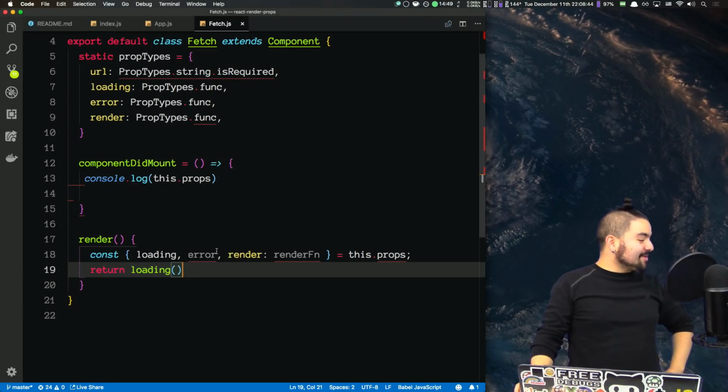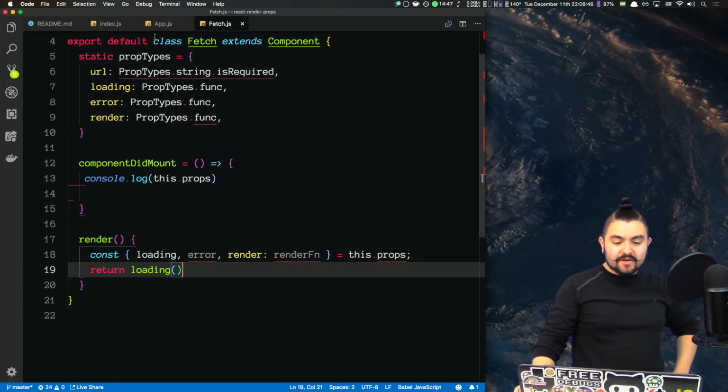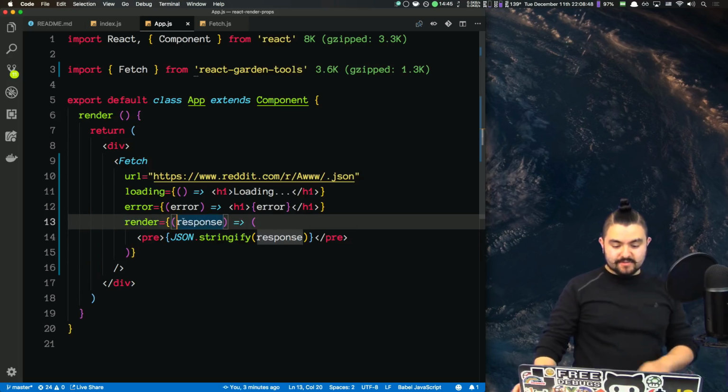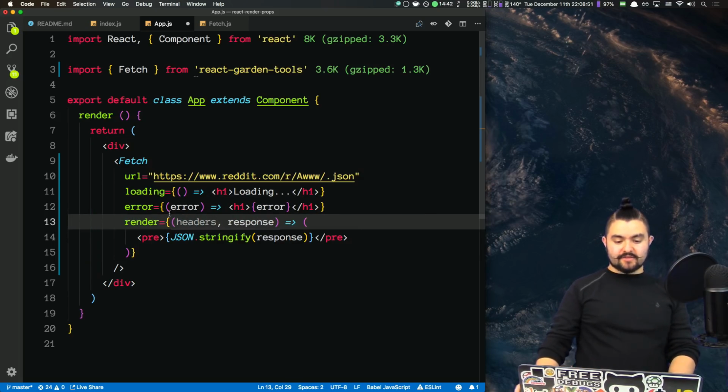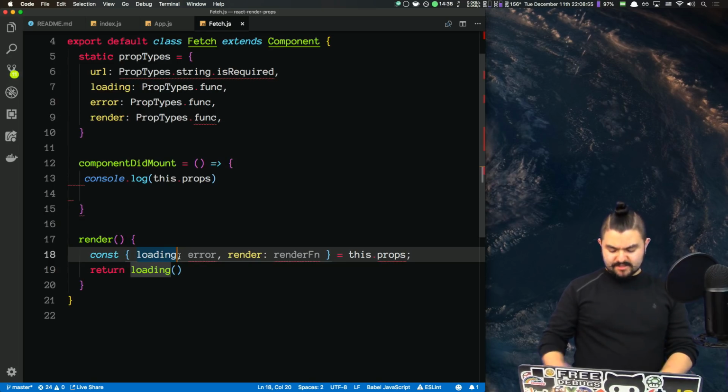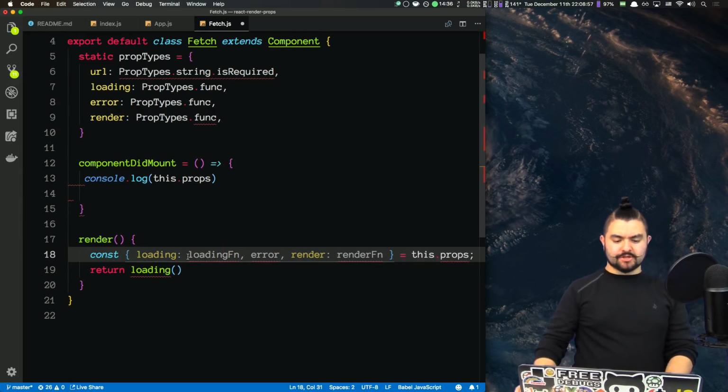Oh, interesting. Ronald is asking for props for headers info. I think we could probably pass that in. So we could say like headers and the response. You can get access to them. Definitely. Let's rename this to loading function.